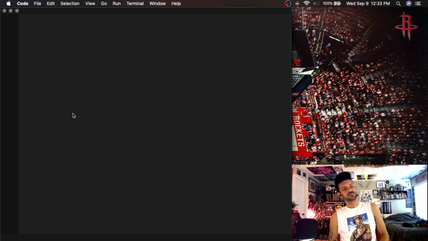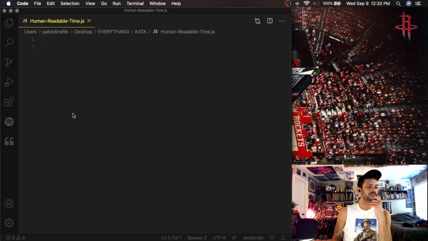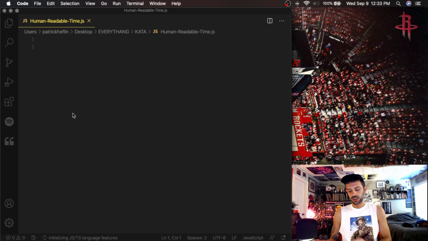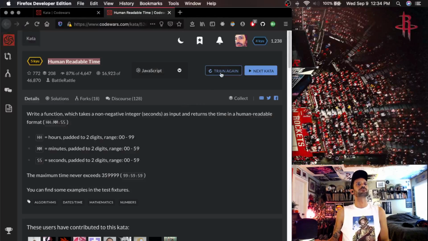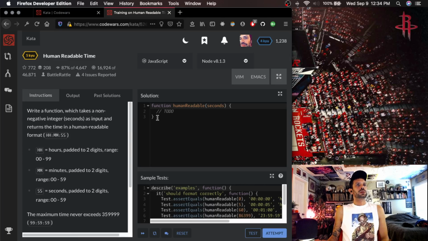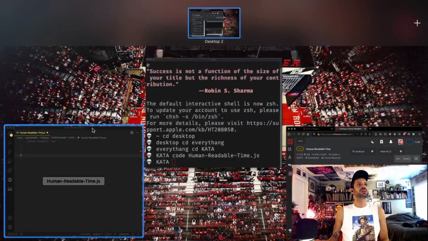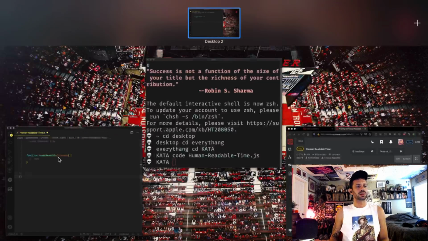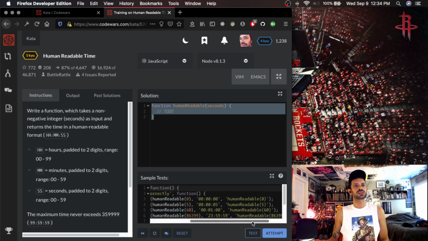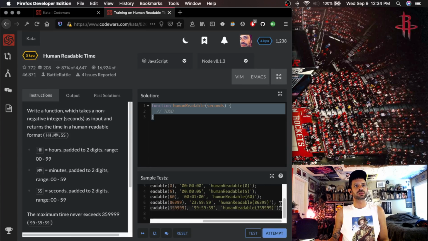Open it up in VS Code. And let's bring in our title, and we will bring in our function. What we're going to have to do is break this down. We're going to have to see how many hours, first of all, with this amount of seconds that we're given, and then how many minutes, and then how many seconds are left over at the end.